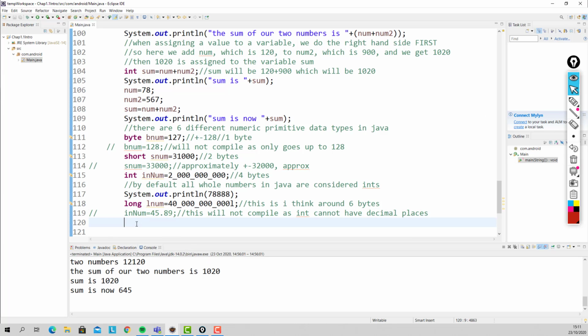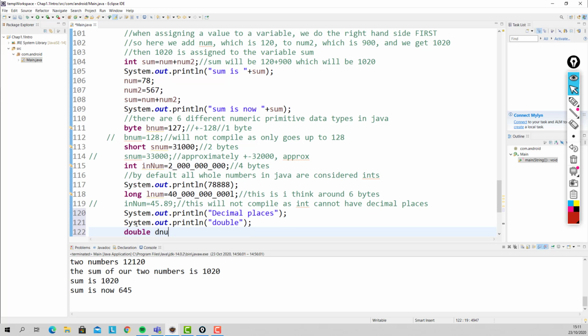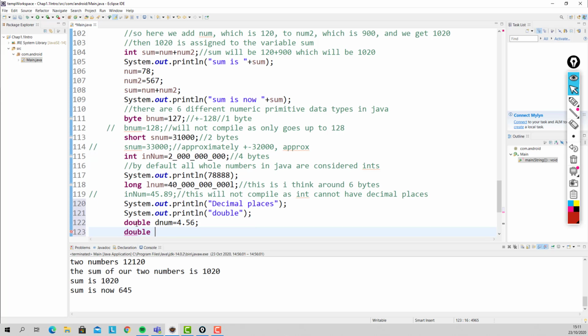An int cannot have decimal places. So what I'm going to do is create something here, decimal places. The first one we're going to use is a double. So I'm going to go double dnum is equal to 4.56. Double dnum is equal to 12.67. Dnum2.